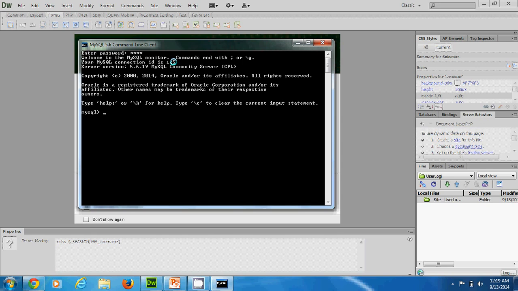So let's just create a database for this. Login DB. That's what. Create database login DB. Okay, it's created a database. So I say use login DB. Create table tbl users. That's the name of the table.